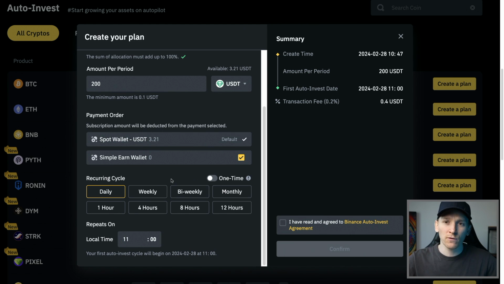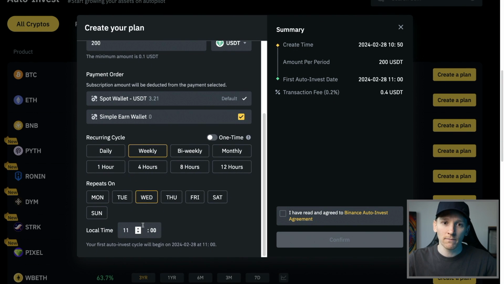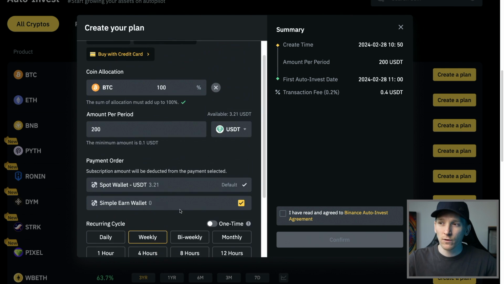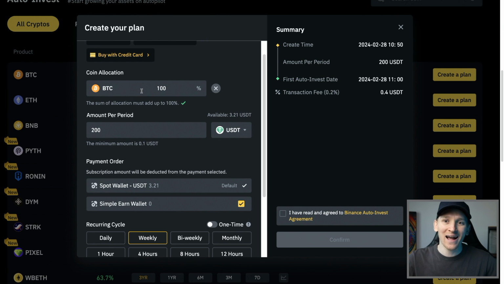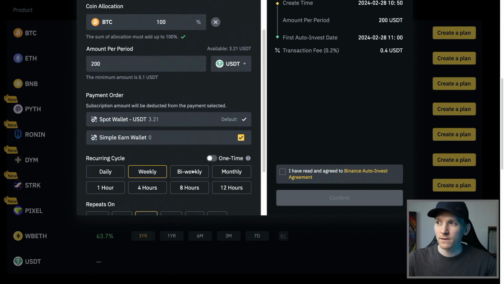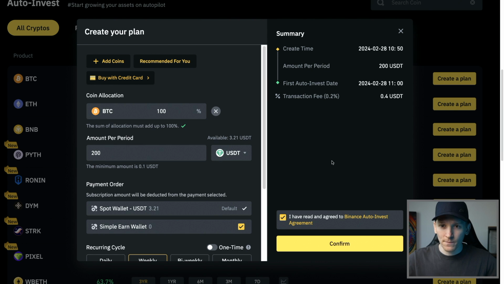If you want to know how to use Binance, I have a full guide and tutorial down in the description as well. Recurring cycle, so I'm going to have weekly, and then I'm going to buy on a Wednesday at 11 a.m. or whatever you want. And so what that's going to do is every single week, as long as you have enough of this chosen currency in your account to spend, it's going to allocate to the asset or the assets in the way that you want. So once that's done, you can come up here to the right-hand side, see all of these details, agree to the terms, and then press confirm. And that's going to set up that auto investment every single week or the time frame that you want.